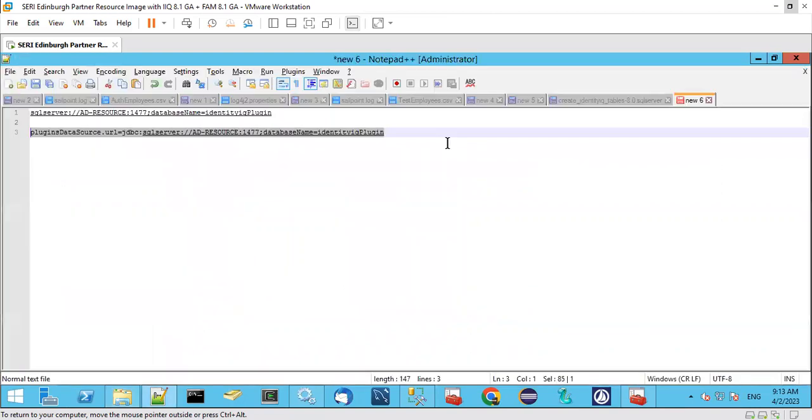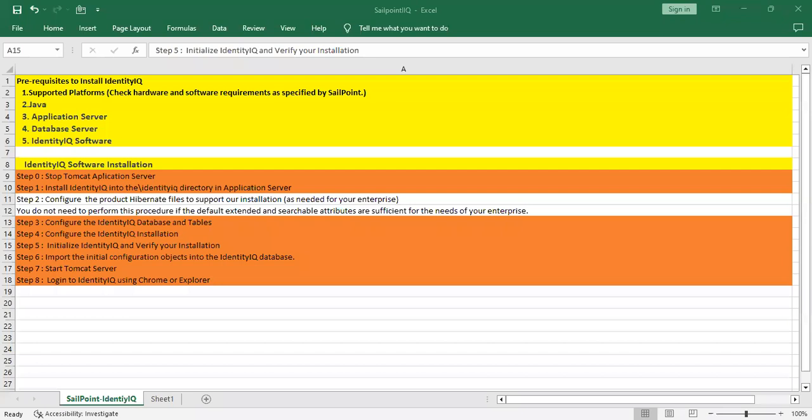Open the command prompt. What we have to do is run the IIQ console. Why? If the IIQ console gives an error, we need to check the iiq.properties file, because it is not establishing the connection between the application and database server.